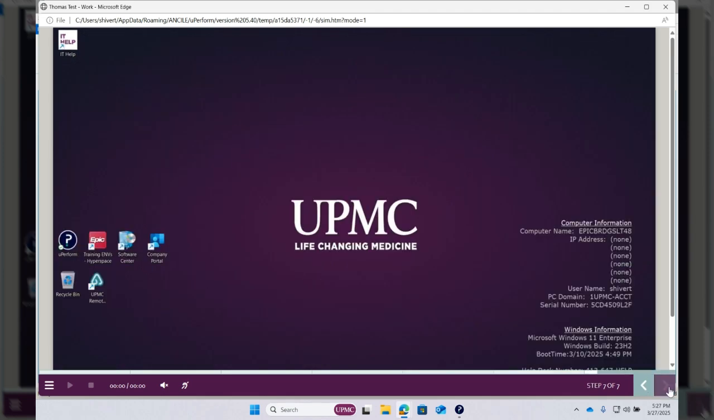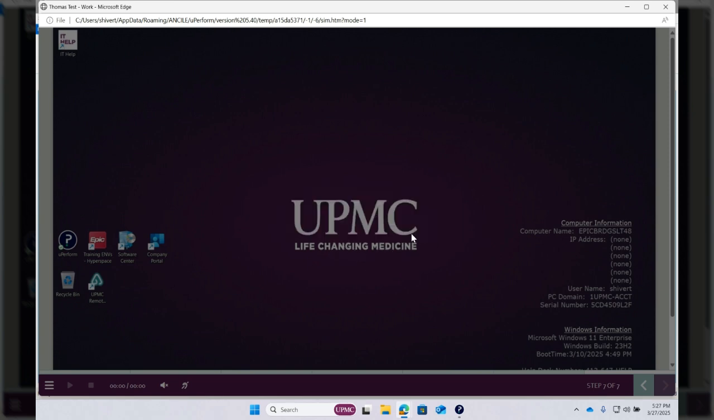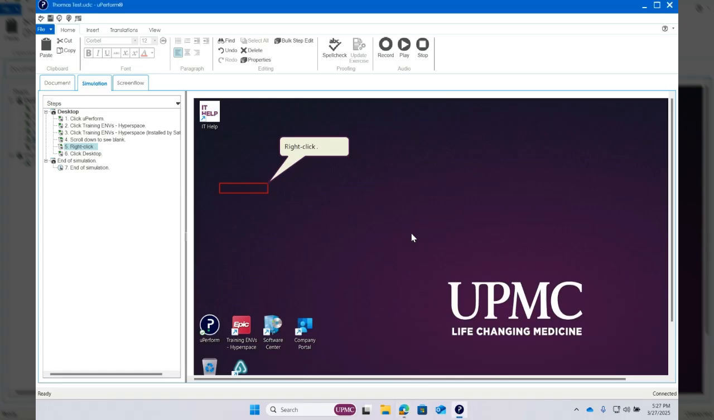And then, of course, you get to the very end, and it reads end of simulation. You can restart it or end it. I'll just end it, and it closes that window. So I have spell checked. I've worked out all the bugs. I've saved. Now I need to get it into the server.